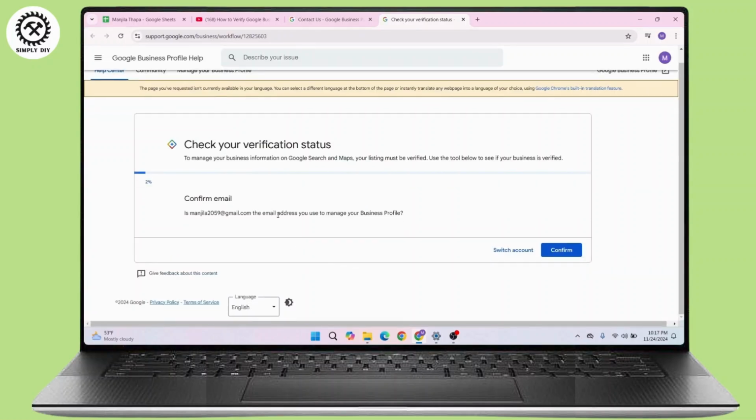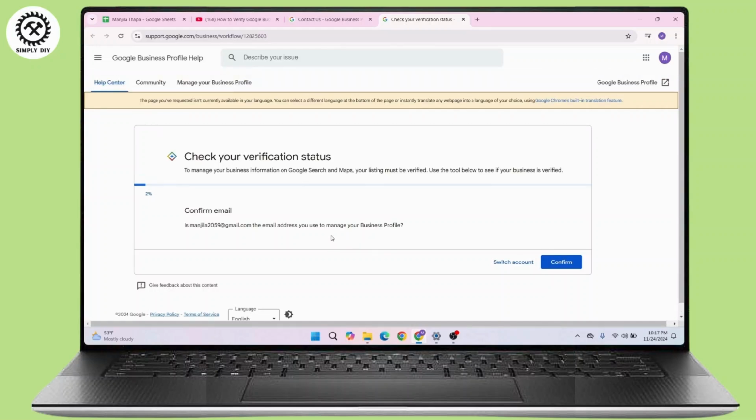After that, you have to confirm your account. Once you confirm it, you will receive an email in your account and you have to follow some on-screen instructions to get help to verify your account. Or you will receive some kind of verification methods so that you can verify your Google Business account. So that's the way to contact Google Business Profile Support and then verify your account.